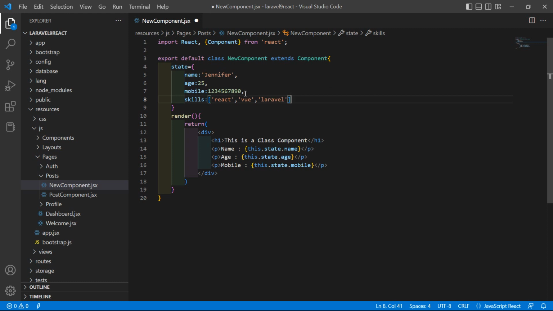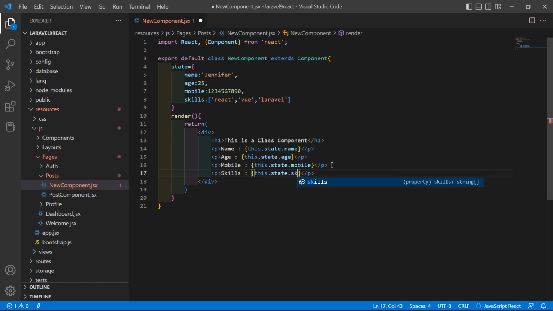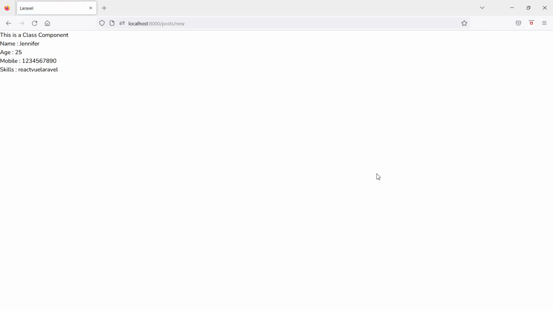Now let's access this array inside this render method. So after this, just add inside the p tag skills, and inside curly brackets, this.state.skills, the property name. Now save this, and you can see here the skills.